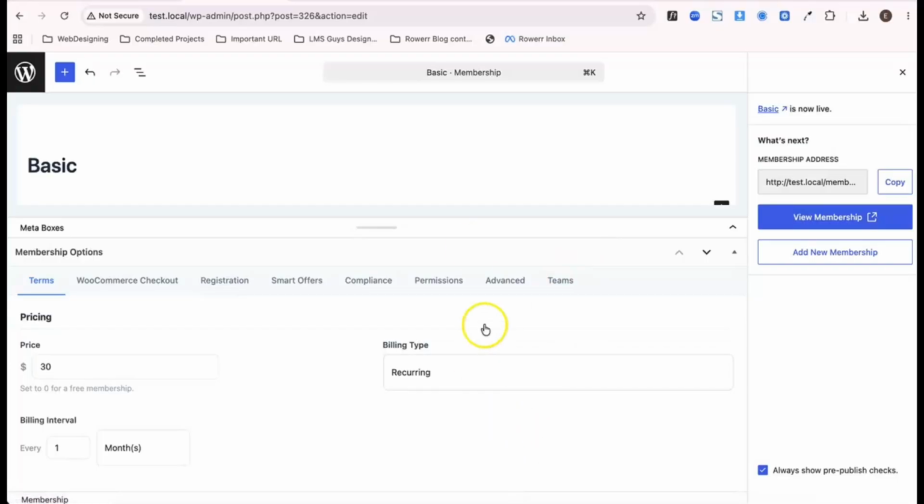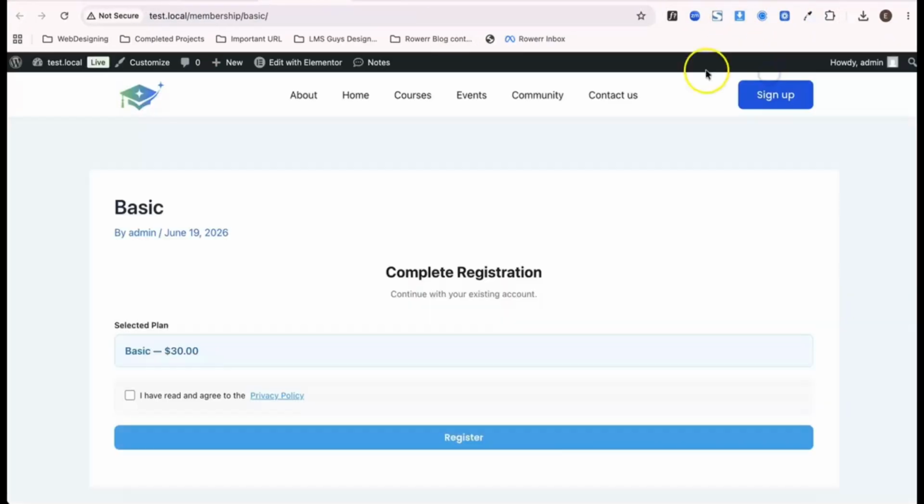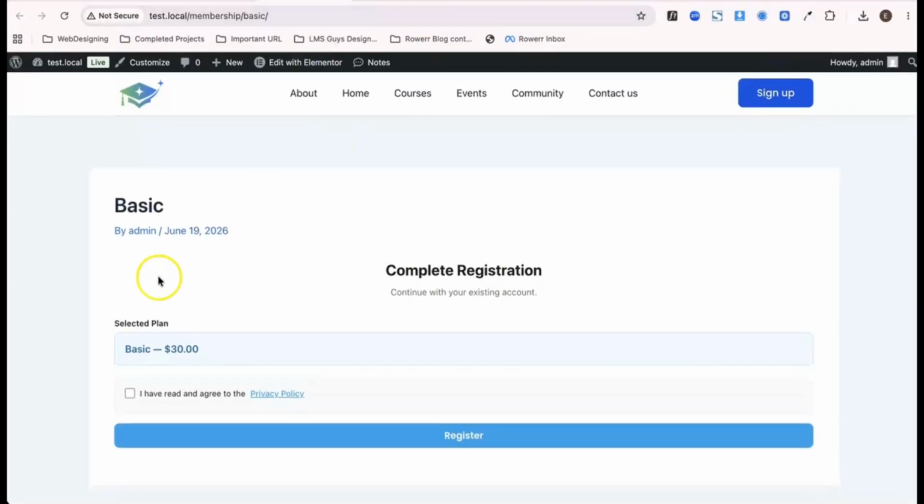Let's see how the membership looks. Here you can see right now we are already logged in, so that's why it's not asking us for the username and password, because we already have the username, first name, last name, password and email address. So we just need to click here and click on register, and our membership will be registered.